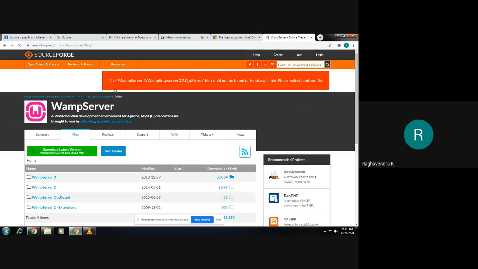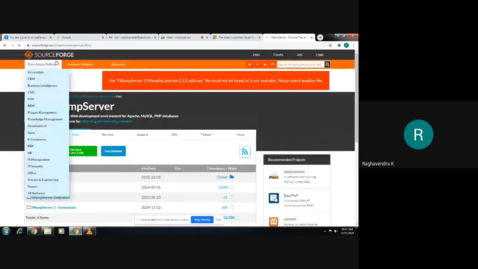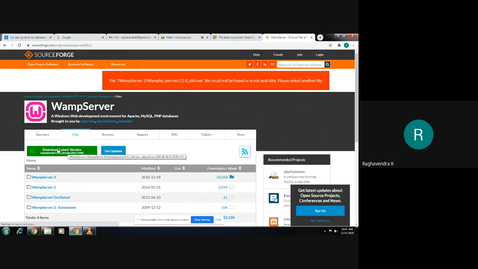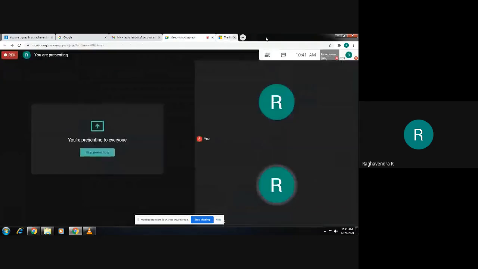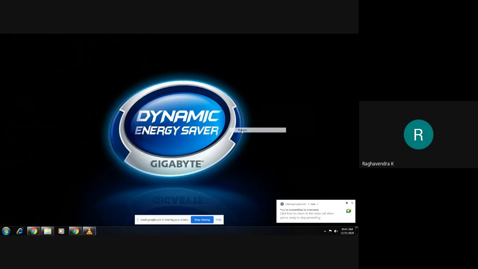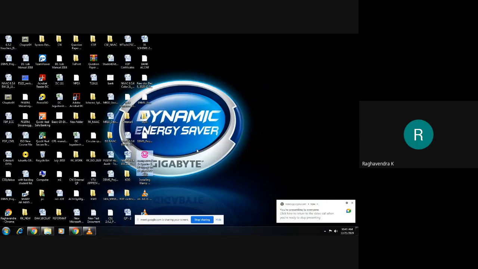In case it takes you to another page, which is for SourceForge, here you can see that it's available. Simply click on the download and you can get your software downloaded. I've already downloaded the file, so I'm not going to download it again. I have downloaded it on the desktop. Here it is. You will find your file in the download folder, wherever you have selected to download the file.